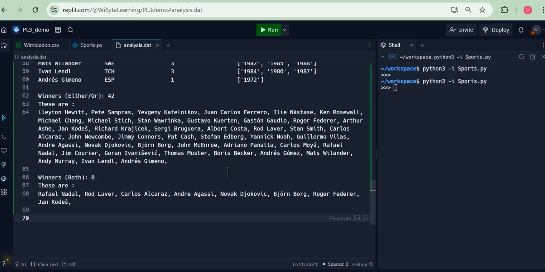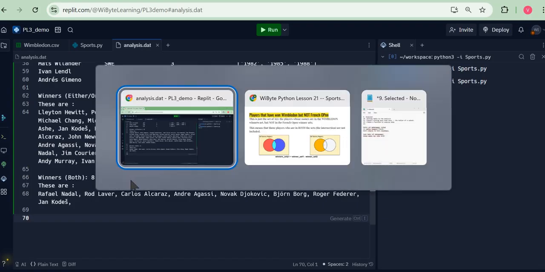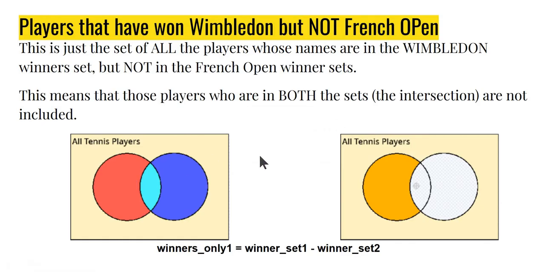We have been looking at comparative analysis, very interesting. We saw, for example, 42 people have won either Wimbledon or French Open, and out of these 42, 8 have won both Wimbledon and French Open. First one was a union, second one is an intersection. Now we can ask another interesting question: who are the people who have won Wimbledon but not the French Open?